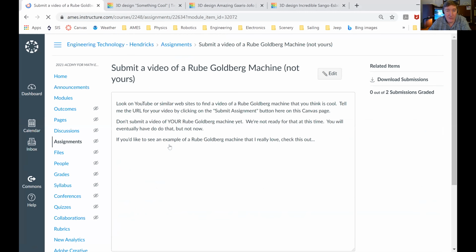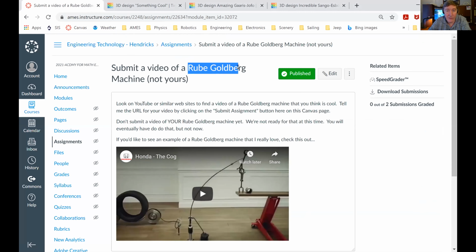Okay, so here it is. You can see this is how you spell Rube Goldberg. So just go to YouTube, type in Rube Goldberg, or if you want, you could type in Rube Goldberg machine. Just check out the things that you see, find one that you think is cool, and send me the link, and bingo, you will be done.